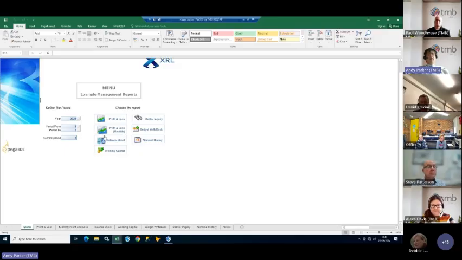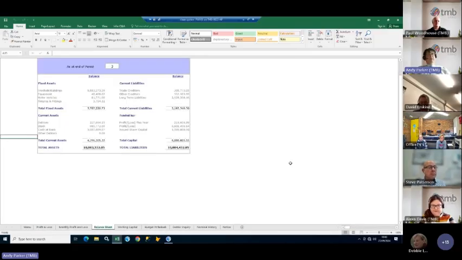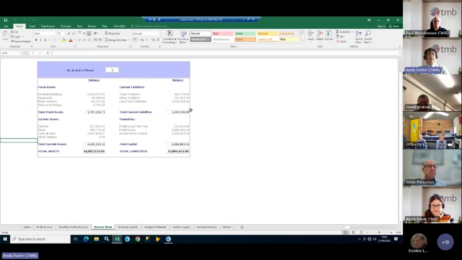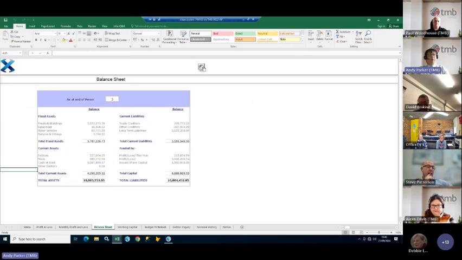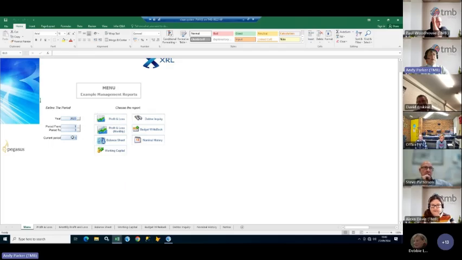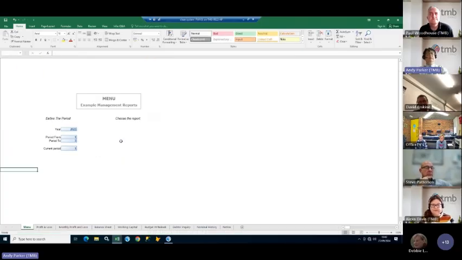Going back to here, there I can do a balance sheet. There's my balance sheet. Very quick, period 3. It's picking up the current period from the front screen, so it knows what it is. So I can change my current period on here to 1. Click on my balance sheet.